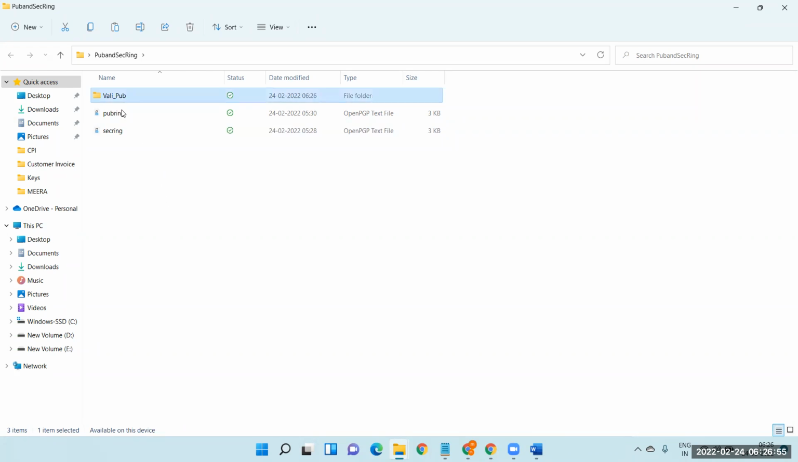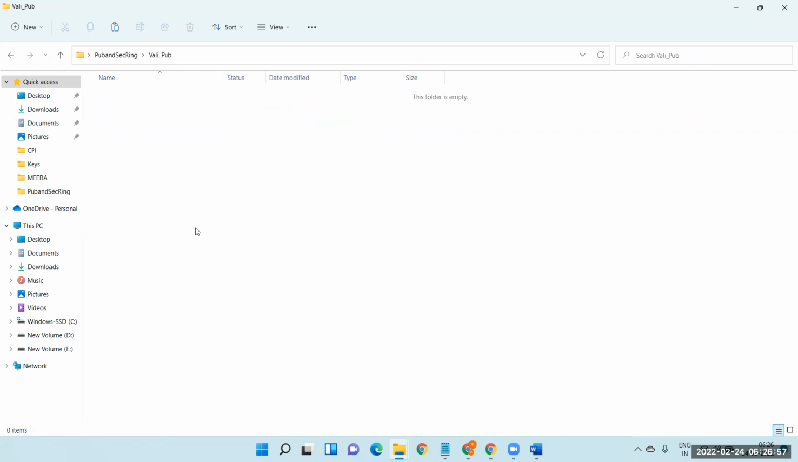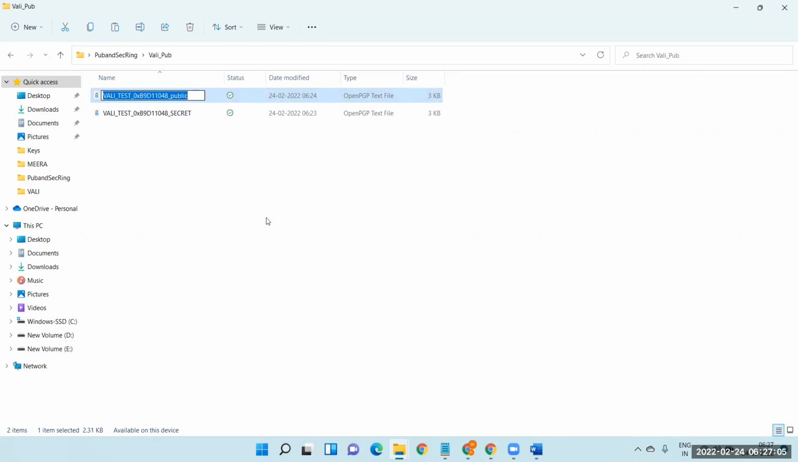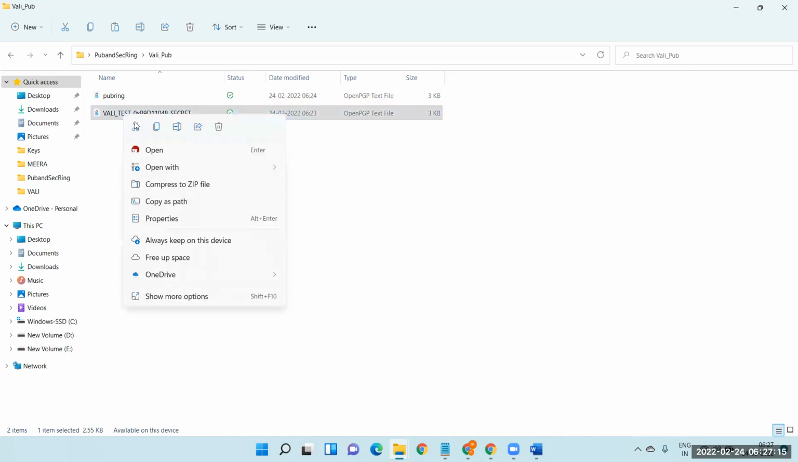I'm going to change the names of the corresponding two keys. These are the two keys. This is the pubring that I'll put here. You need to put this name: pub is nothing but public, and ring. So this is the public key. Next one, the same way, you need to put the corresponding name.